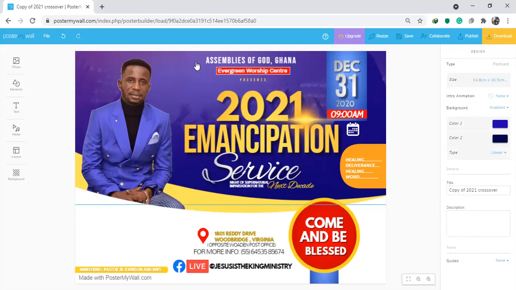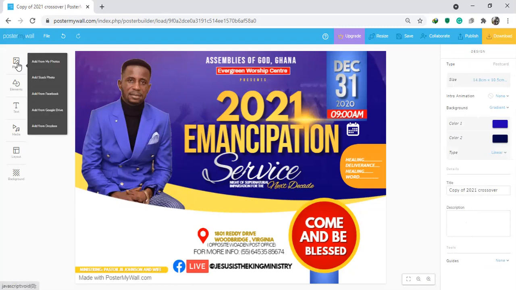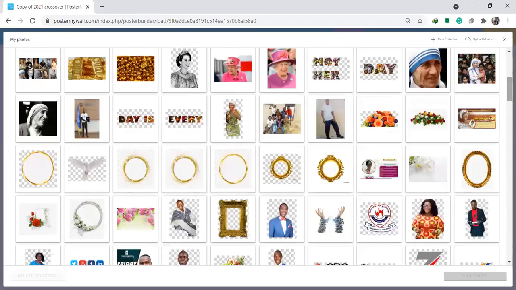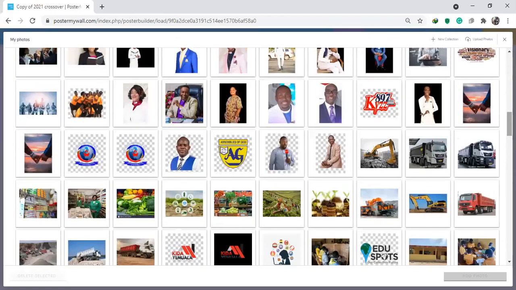All right, so Assemblies of God, now you have to go for the image, the Assemblies of God logo. So what do you do? Click photo, go to add from my photos. When you come to add stock photo, that's where you select already pre-installed photos for the platform. Let's add from my photos. So I click add from my photos. These are all my photos I've used for some of the designs I've been doing. So here's the Assemblies of God logo. What do you do? Double click.